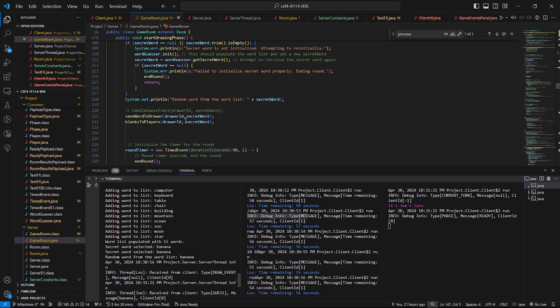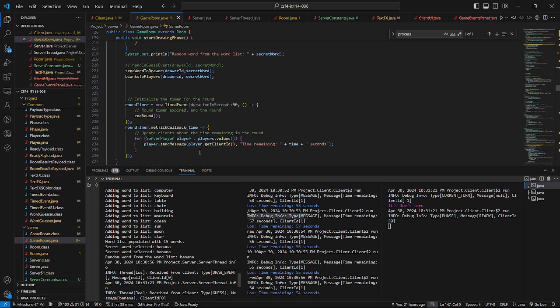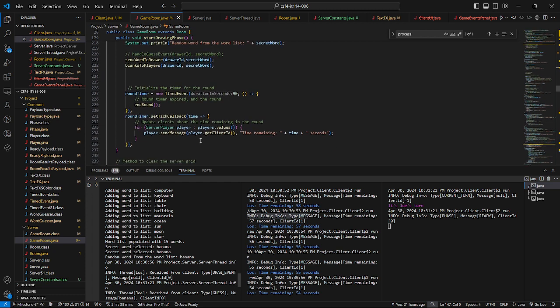So right here, send the word to the drawer, and then send the blanks to the players. The drawer ID was also determined by my determine drawer method, which I'll show you later. And then of course it goes along with the secret word, which is then given to the drawer, and the blanks to the players with the input that they would get, and if it's correct or not.